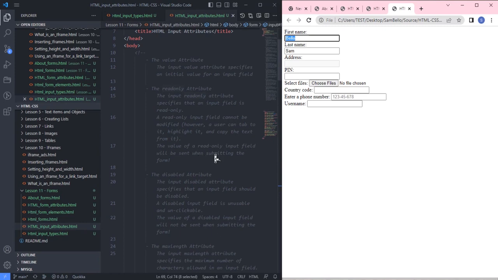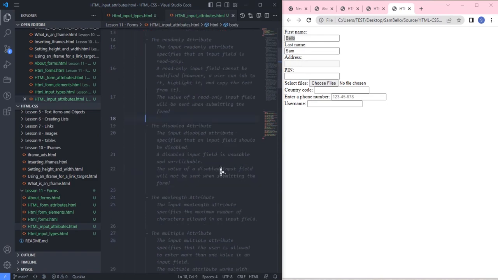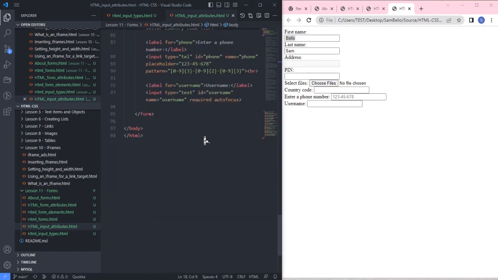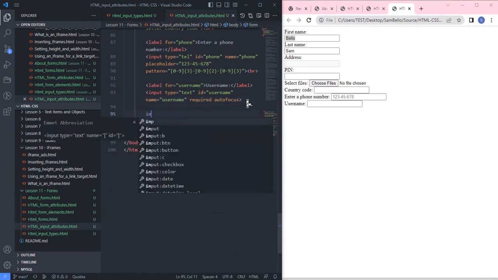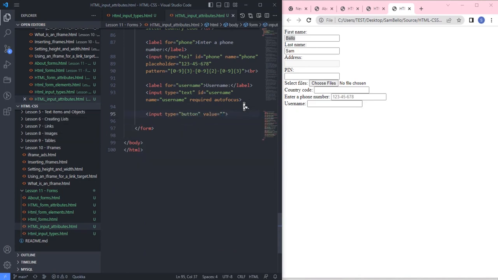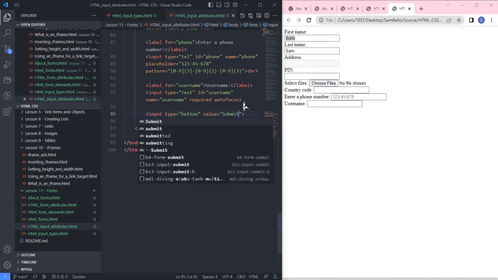Okay, so the value of a read-only input field will be sent when submitting the form. So whenever I submit the form with a submit button, assuming a submit button is over here, okay, let's create one. Whenever I use the submit button, it is actually going to submit the read-only input field. So to create a submit button, I'm going to say input, like this, input button like this. Okay, so I'm going to use the value of submit like that.